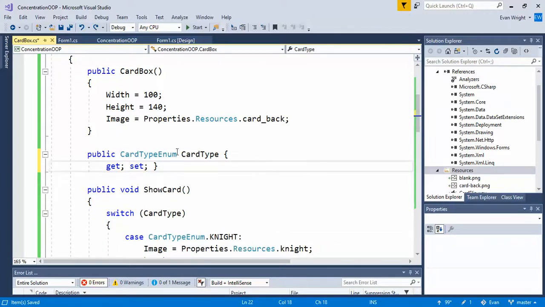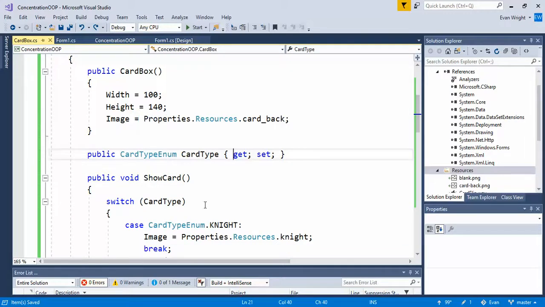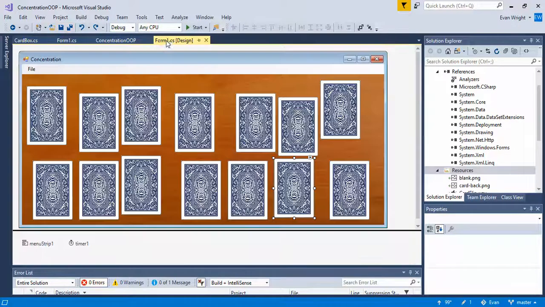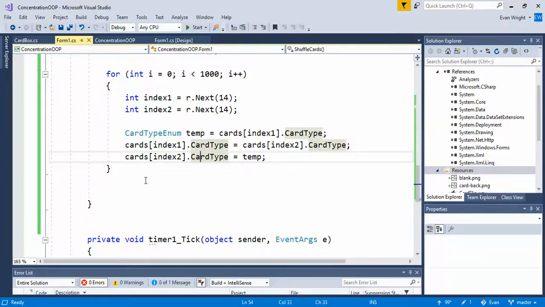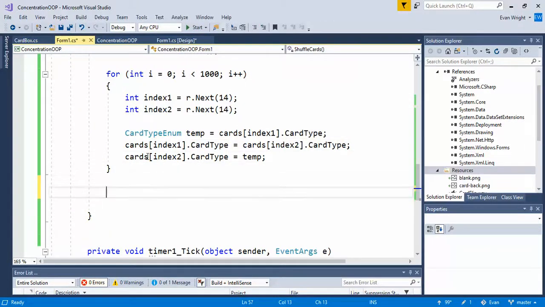What I wanted to do is make a setter and then have it call the show card function to set the card's image. The problem is if I do this, then I'm going to have to make a private variable to store the card type, and this is going to get ugly real fast. So I'm not going to do that. I kind of went down a dead end there. Sorry.